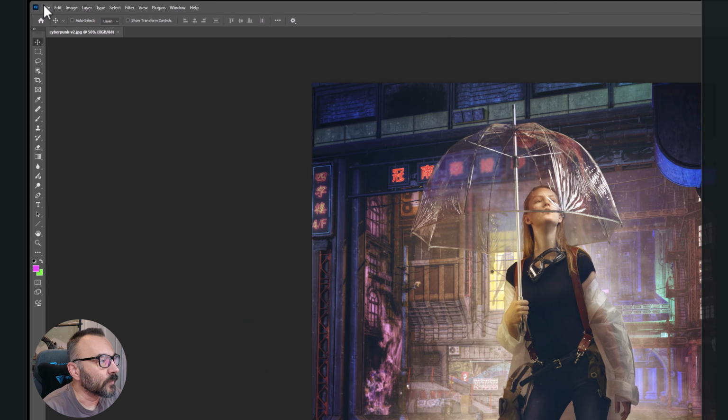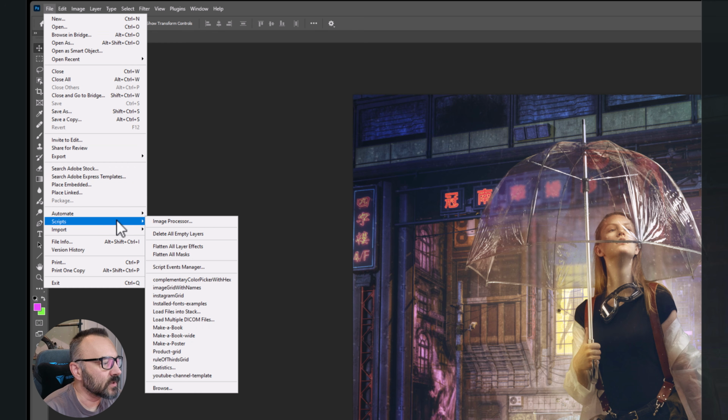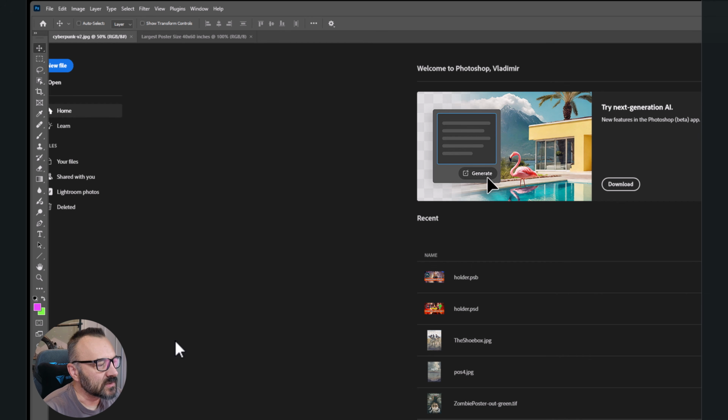Let me show you. Right here, for example, you have a file, and if you go down to Scripts, you notice you have all these different scripts. You probably have a few of them if you never used it before. Mine are some custom ones, and I'll show you how to install and create them. But first, let's check what they can do. Right here you can see we have Make a Poster. Let's click on the script.